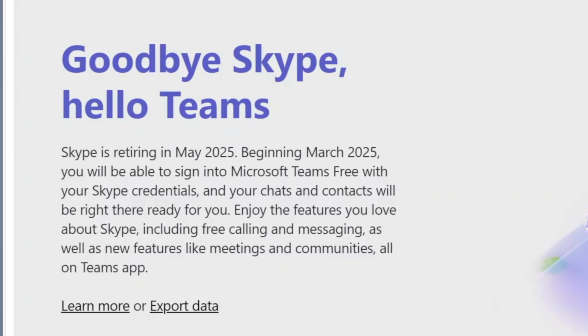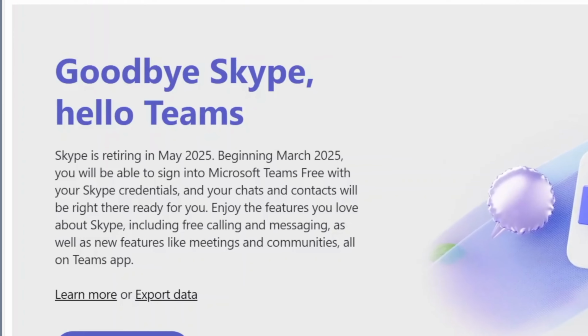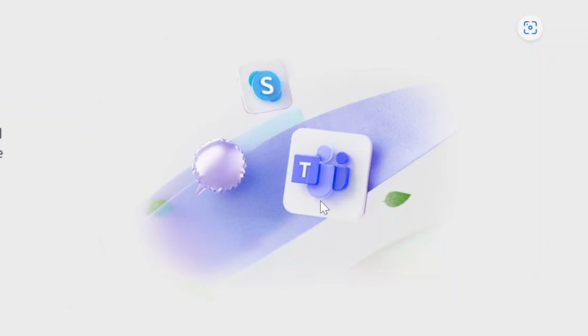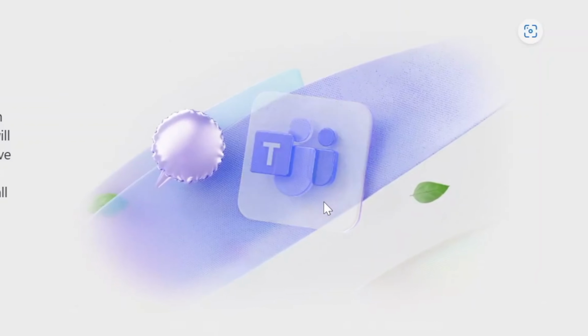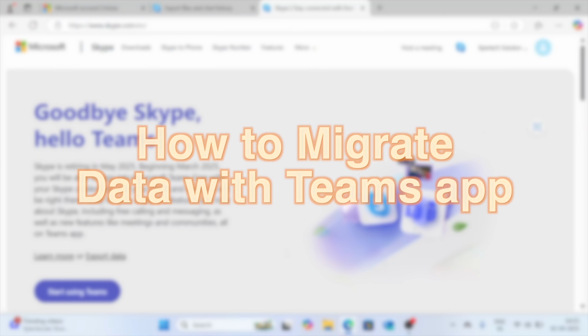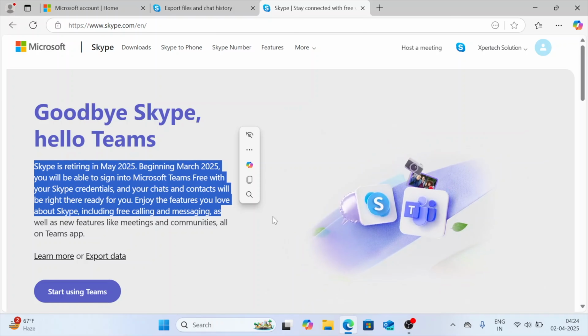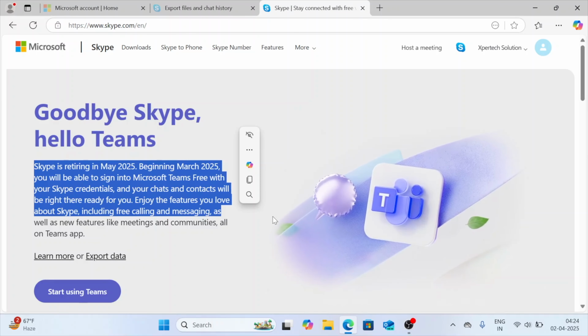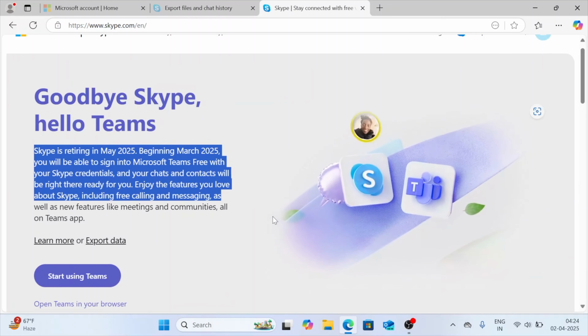After over 2 decades, it's official, Skype is shutting down in May 2025. Today, I'll tell you exactly what's happening, what you need to do, and how to migrate your data with Teams for free. But there is a catch. Skype for Business is still not shutting down. They're just shutting down the regular Skype.